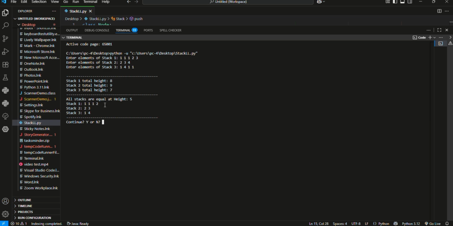So this is our final stacks. For stack 1, we have 1, 1, 2, which is equivalent to 5. For stack 2, we have 2 and 3, which is also a total height of 5. And stack 3 is 1 and 4, which is also 5. So that's why they are all equal at height 5.